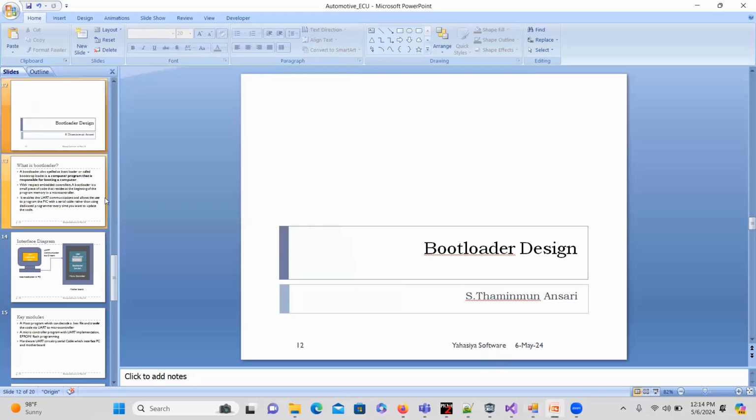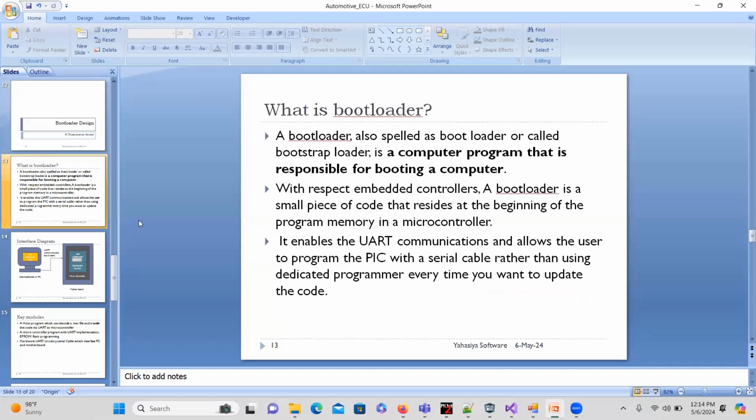So moving forward, initially, what is a bootloader? This is theoretical information that I gathered from the internet. A bootloader, also called a bootstrap loader, is a computer program that is responsible for booting a computer. Every laptop has a bootloader, used for booting the OS from the hard disk. With respect to an embedded controller, a bootloader is a small piece of code that resides at the beginning of the program memory in the microcontroller.